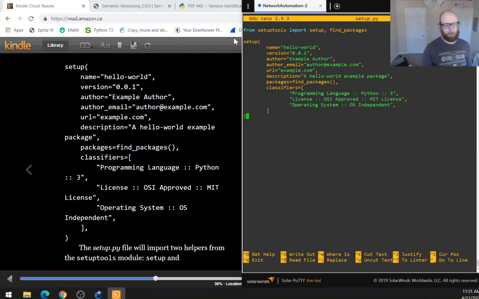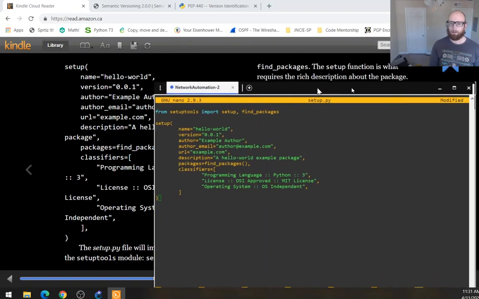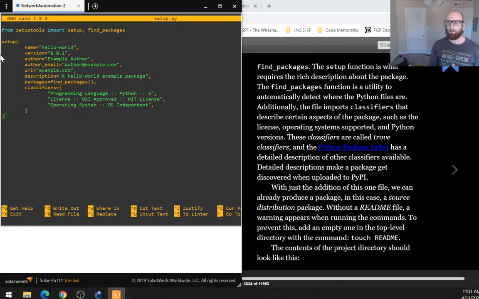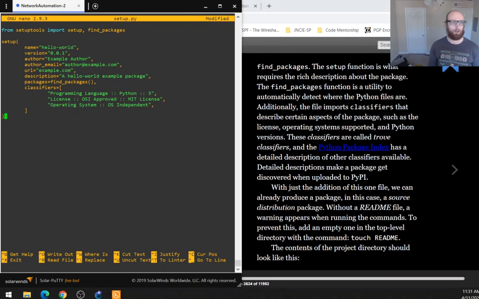Okay, the setup.py file will import two helpers from the setuptools module, setup and find_packages. The setup function, skeptical. Okay, if this is meant to be a function, then you should have the def keyword there, and you should have a colon at the end here, and then something in the function that uses those parameters. But the setup function is what requires the rich description about the package. The find_packages function is a utility to automatically detect where the Python files are.